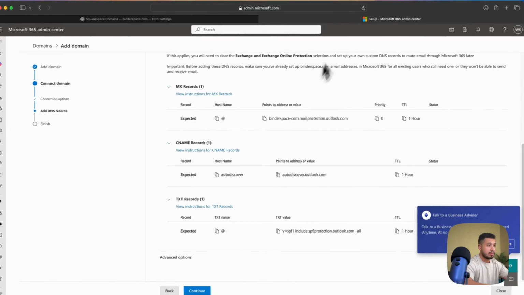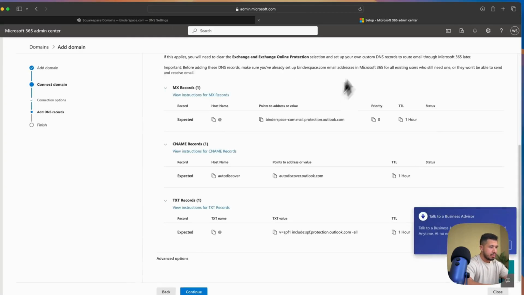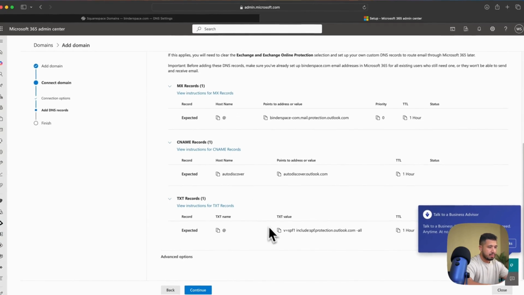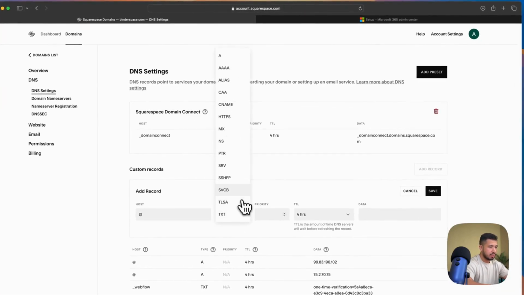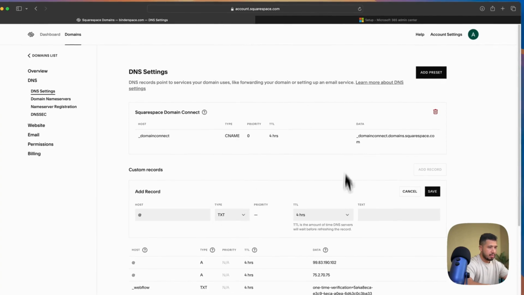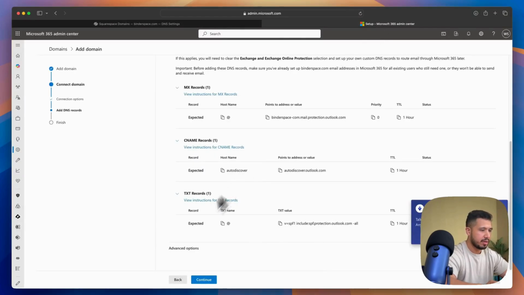And the last one is going to be the TXT record. So let's copy the name. Let's add a new record. The value. And the type is going to be a TXT. We're going to leave the TTL as 4 hours and we're going to paste this value. Click save. Okay, and we added the 3 records that Microsoft wants us to add. So we go back to Microsoft Admin Center and then click continue.